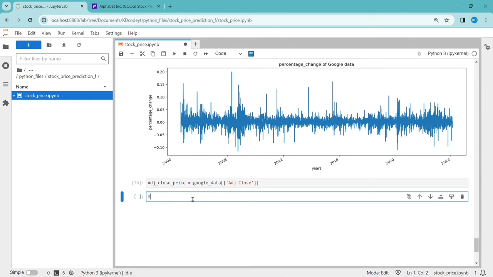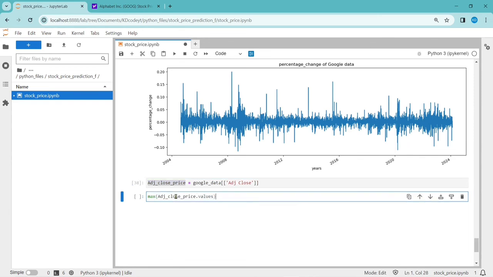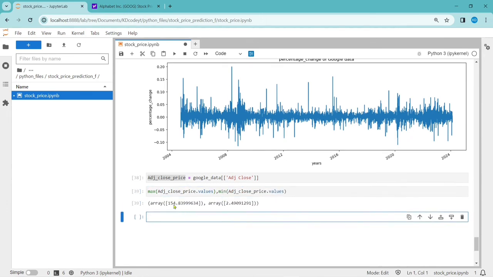Now I will take the max and minimum values for this data. Max of dot values, and the minimum values, I'm printing them. The maximum value is 154 and the minimum value is 2, right? So now I will convert this data into the range of 0 to 1, instead of the 2 to 154 range. Because if I convert them into the 0 to 1 range, our model will get trained faster because these are smaller numbers, right? So let me do this.